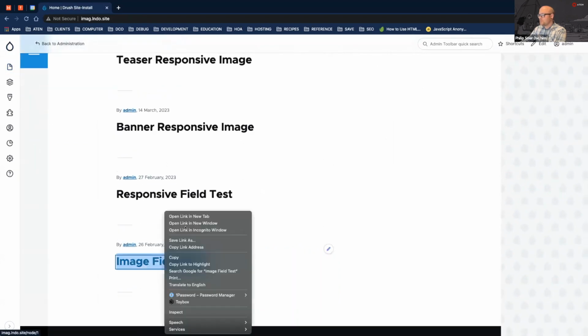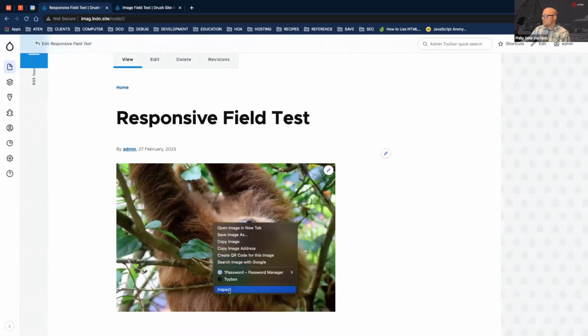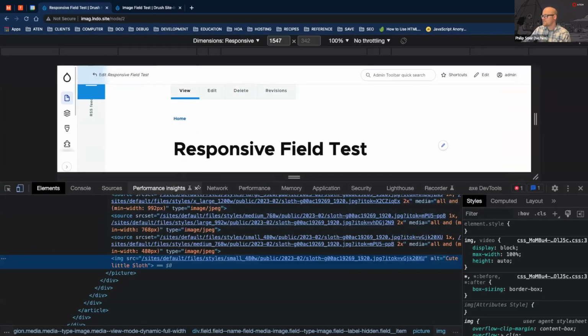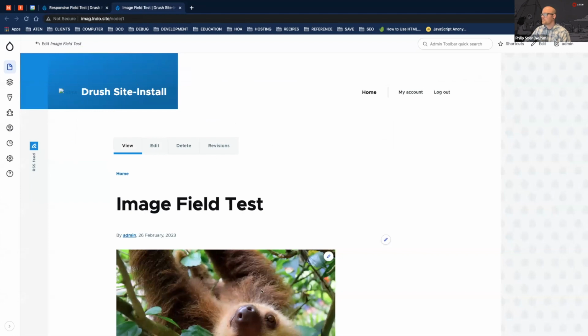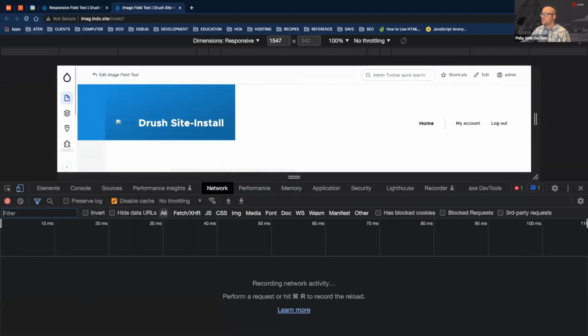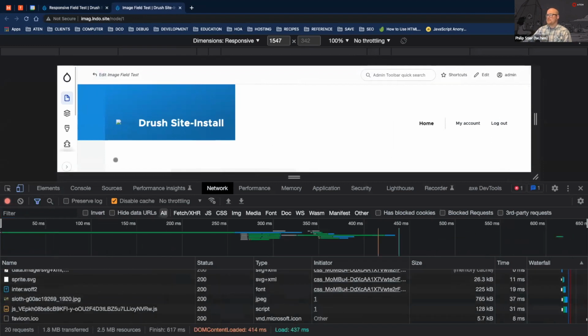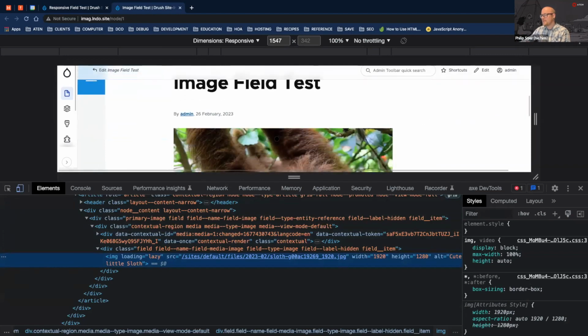Let me open up the image field in a new tab and then open up the responsive field. I'm going to inspect the HTML for this. I'm going to go to my network tab and reload. Same for the image field: inspect, network, reload. I'm going to stay on just the image tag in our HTML. So you can see here, this is the straight image tag field.